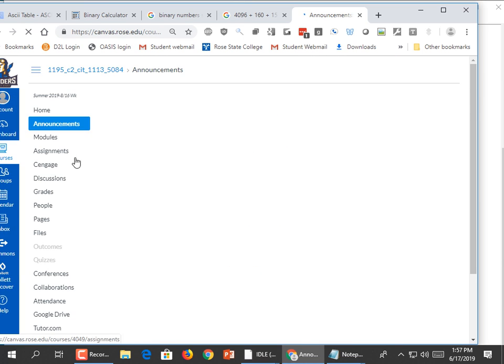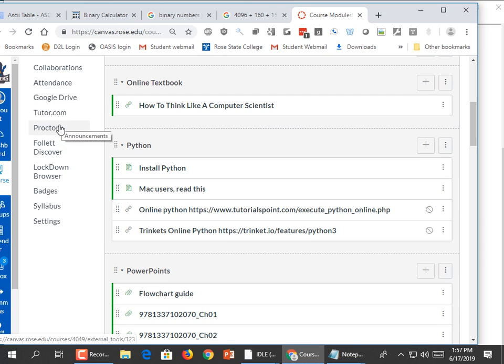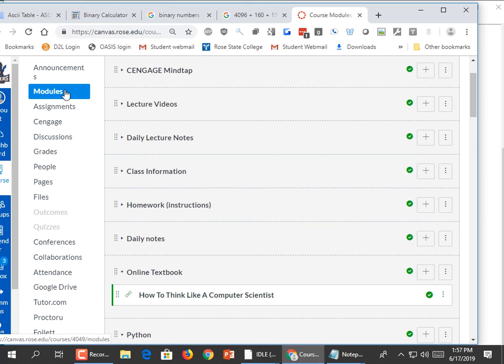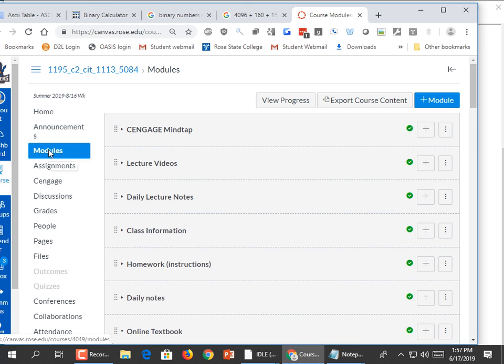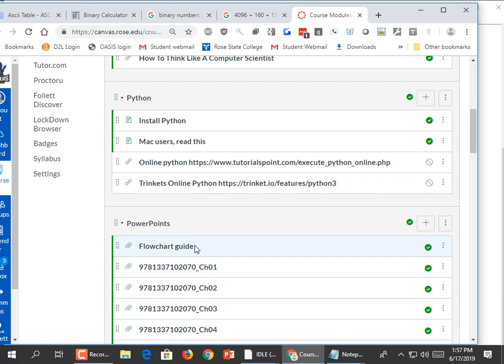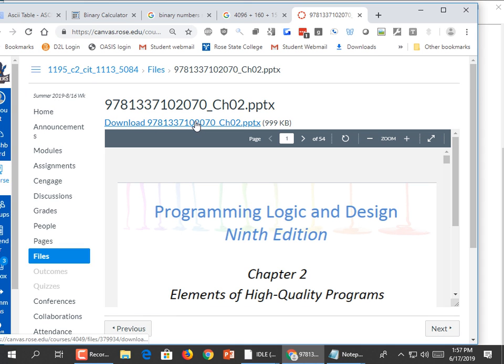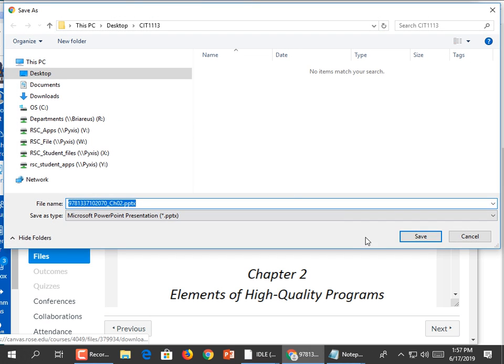Modules. That's the one thing I liked about D2L, is I was able to list submodules in such a way that they showed up really easily so that you would not have to click on that and then find the appropriate thing to expand. That's all right. There's a lot of things I like better about Canvas. Elements of high quality programs. I really thought I'd open this.